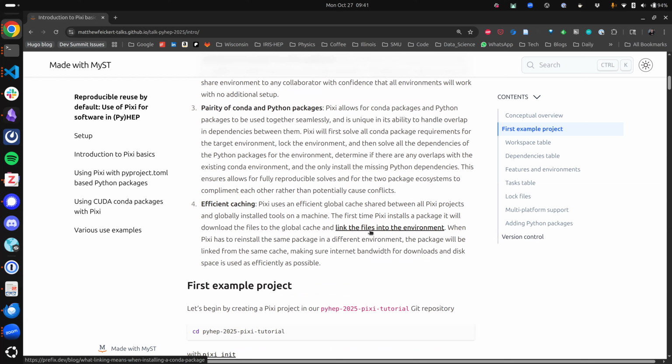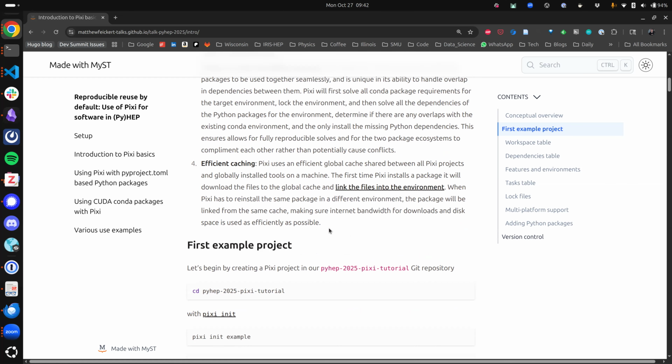There's a blog post that's maybe of interest here, all about how that linking is done. But this also means that the first time you install a package is, by definition, the slowest it will ever be to install that package on your system. So let's go through a first example, a typical example of things we would want to do with Pixi.